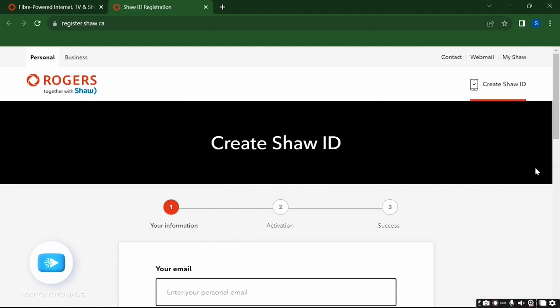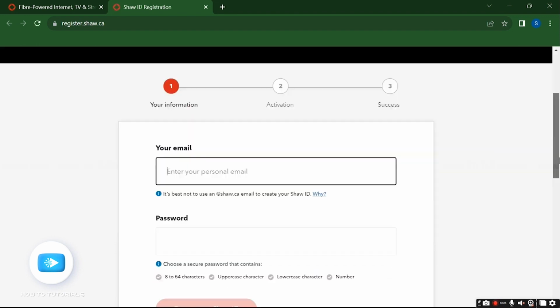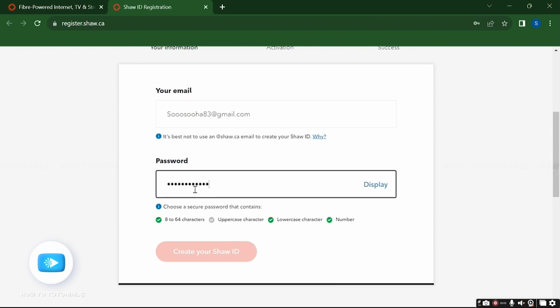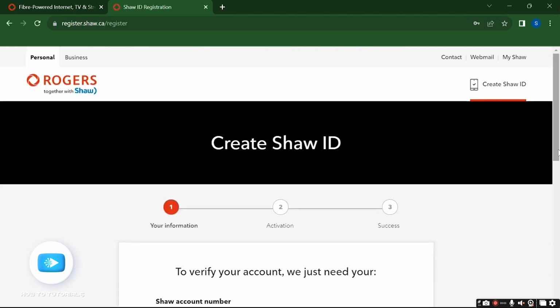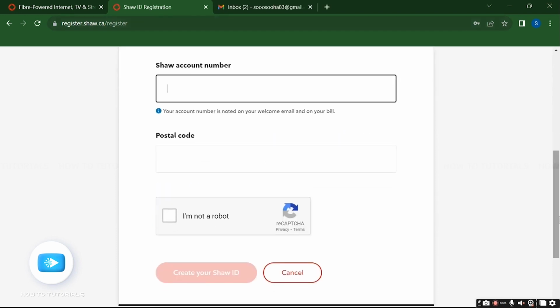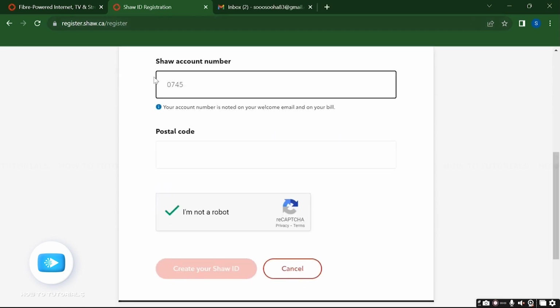You will need to provide your email address that you want your account to be associated with, and then set up your password. And after you set up your password, all you need to do is click on this create your Shaw ID button here. And once you have given your information, all you gotta do is verify your account by giving your Shaw account number that is noted on your email or on your bill.